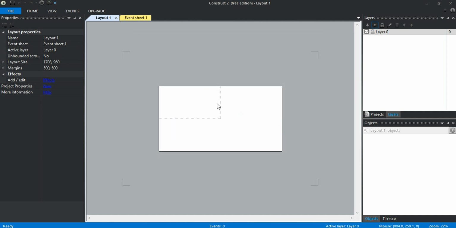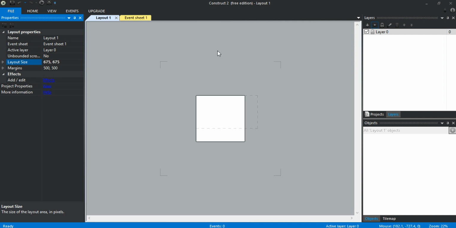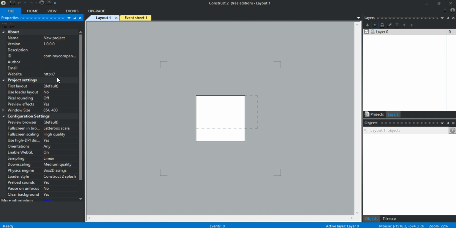First of all, I want to change this into an actual goodish layout. For my brick breaker, I'm thinking, well, for Kongregate, 700 by 700 is a good size, because of laptop users and all that. Let's go with 675, 675. Enter. That's the layout size. You just need to click there. Control C to copy. View. And this is the actual window size, which is what they actually view.